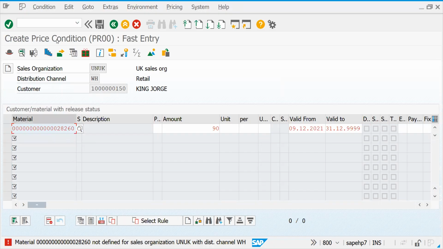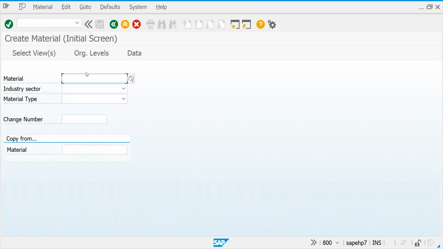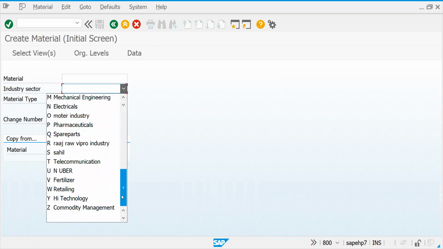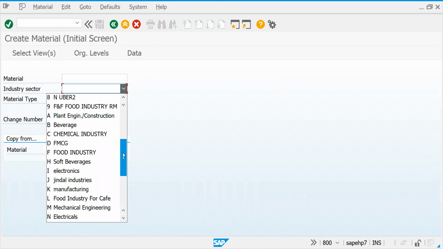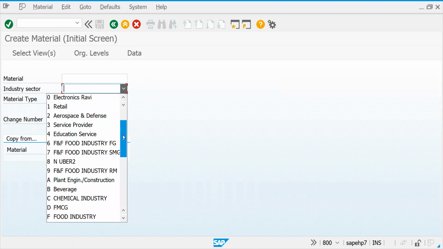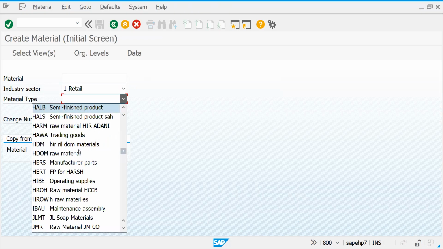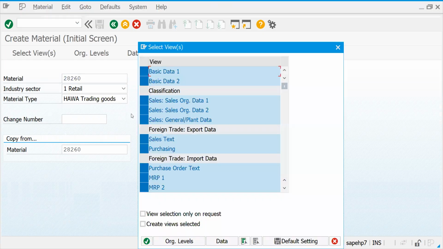So let's try to do this also. Slash MM02, MM01. Industry retailer. So I'm just taking retail channel, material type is HAWA, our trading goods, and I'm taking this reference. I'm just trying to extend it for the wholesale channel.